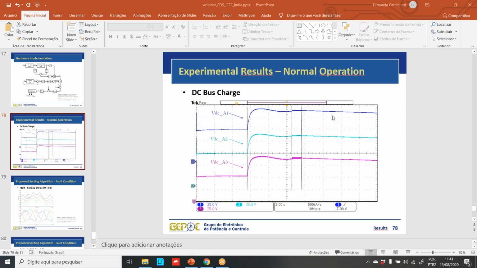Once we achieve the desired value, each one of the cells measures this value and sends back to the central DSP a package that says, okay, my voltage is controlled to the desired value. And once we have all the cells controlled and with the right value for the DC bus voltages, only then the central DSP will change the operation of the inverter, and we will start to perform the modulation of the inverter itself.